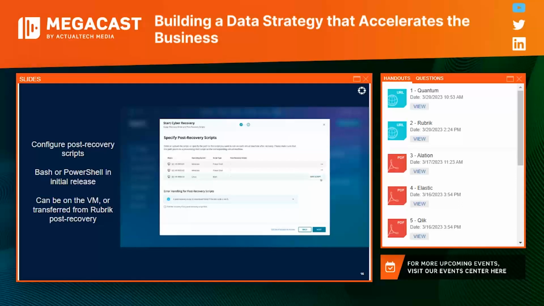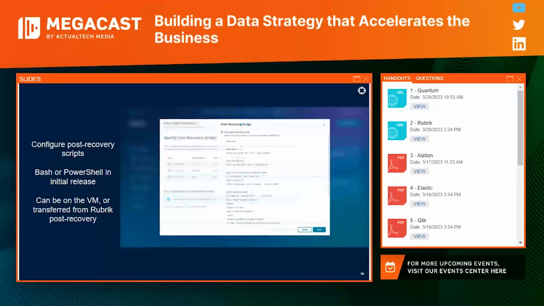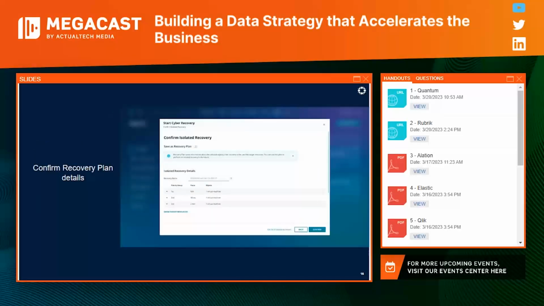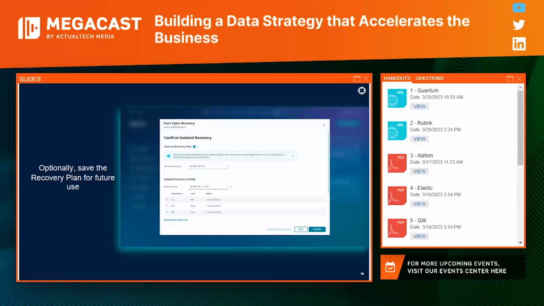This can be on the VM, or it can be transferred from a Rubrik post-recovery repository. It's kind of up to you there. And you can see, you can input that post-recovery script, have it ready to go for that recovery event. And then we confirm those recovery plan details, make sure it's got everything that we want, all the workloads are included that we want to be able to utilize. We can save the recovery plan for future use, right?